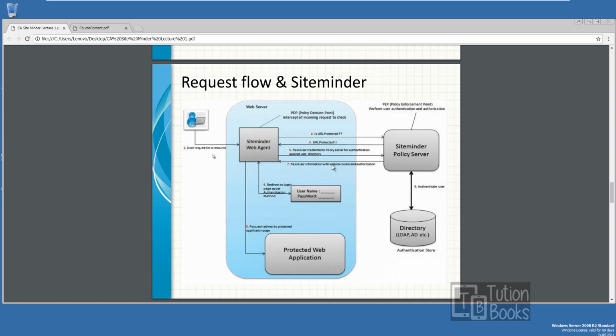So this reply goes from the SiteMinder policy server to the agent. Once the agent receives that, it will directly throw the same type of login screen to the user. Okay, what the user will do, user will provide its credentials, its secret to authenticate. Once it has been provided to the agent, the agent will directly send that data to the policy server, which will check against the directory server for authentication.